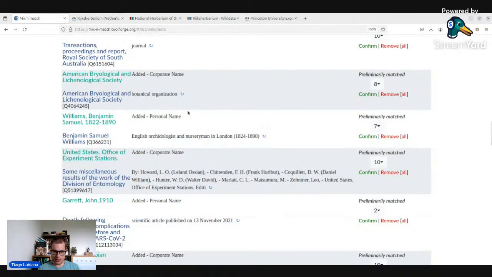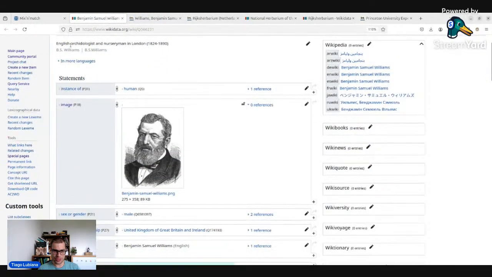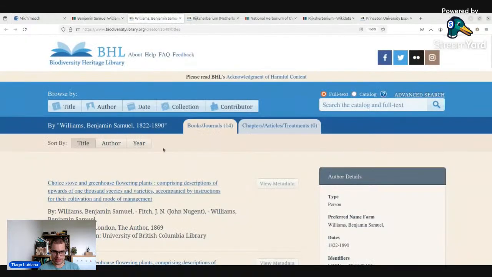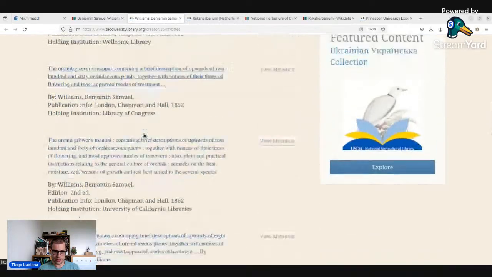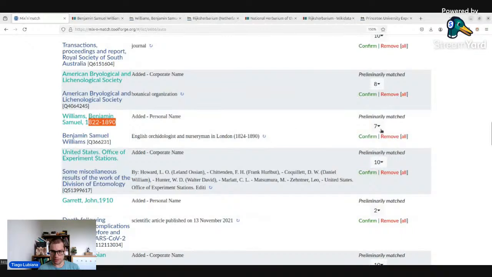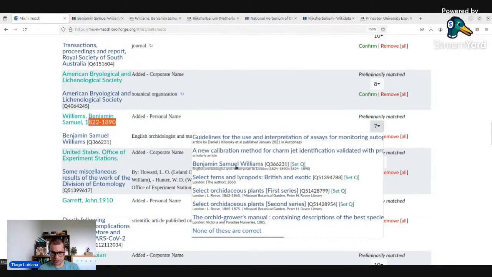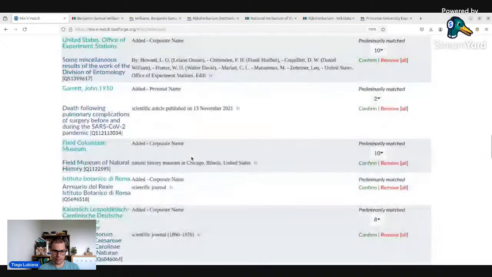Not really. Here we have an interesting case, right? Benjamin Samuel Williams. The dates are pretty close. Sometimes there is uncertainty about the date of birth. So it's an orchidologist, and these were about flowering plants, British and exotic ferns, and orchids. And this does seem to be the correct match. There are other matches. This is the same match. I think this is correct, so I just confirm it.